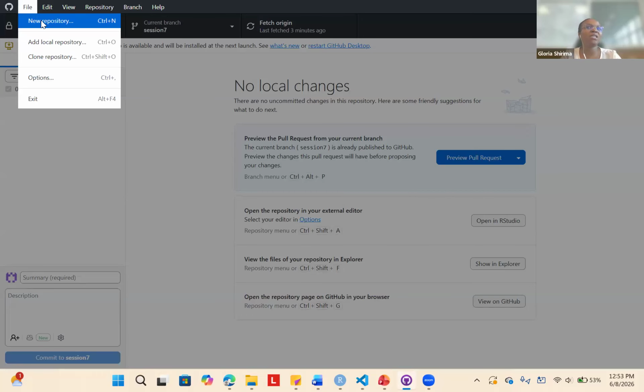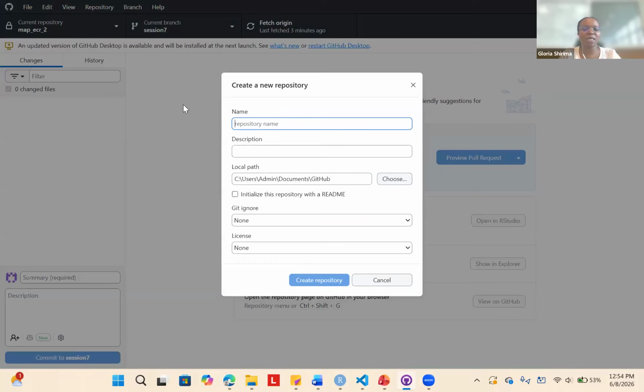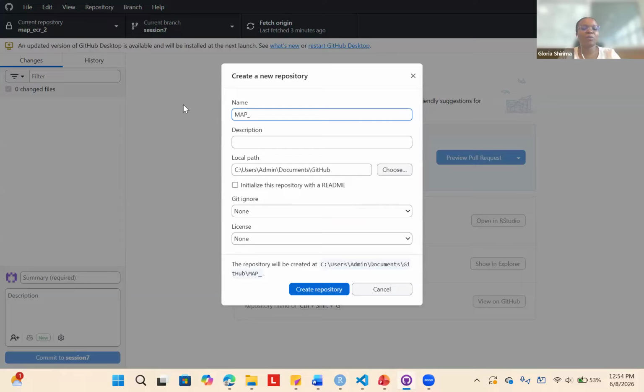You can clone. Cloning is like taking a certain repository that you already have online in your Git account and keeping it locally. And then you have different options. So we are going to create a new repository, and we're going to name it maybe MAP in capital letters so that we don't confuse ECR2, maybe Workshop 7. So this is the name of my repository, MAP ECR Workshop 7.